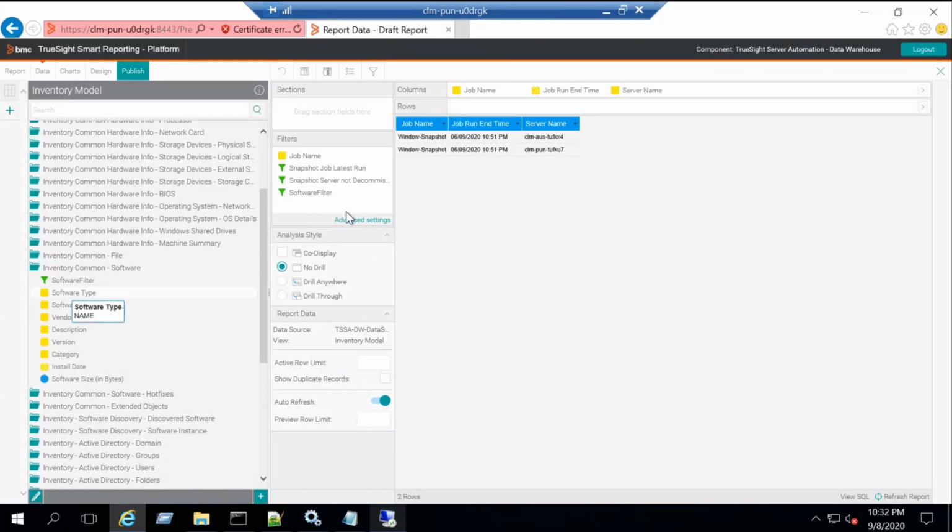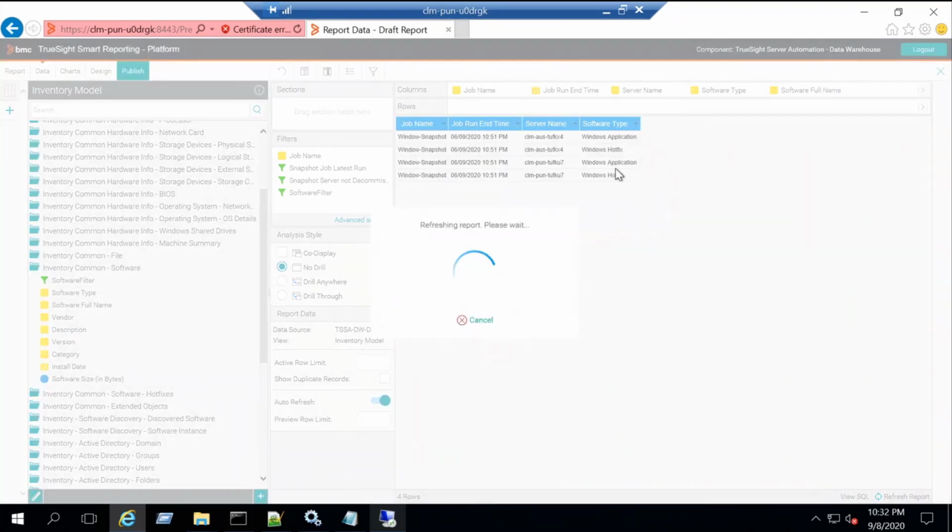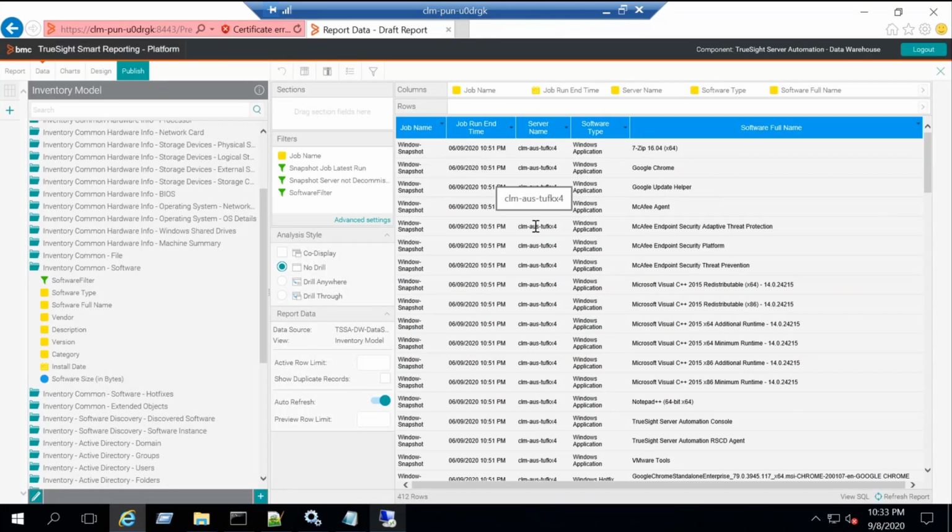Now drag and drop the software type. Here I am able to see Windows application and hotfixes, which I got data from the inventory snapshot jobs. Let me add software full name. So this software full name will display what are all the applications and hotfixes installed on these target servers. So in this report, I'm able to see detailed information, all applications and hotfixes installed along with the application names.